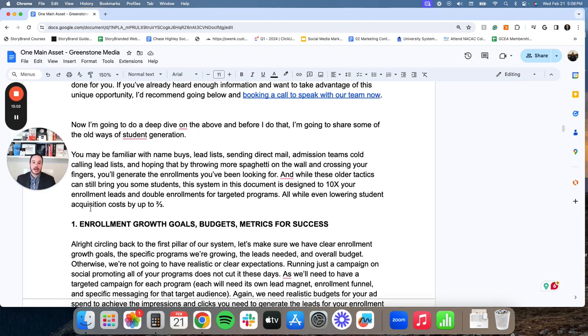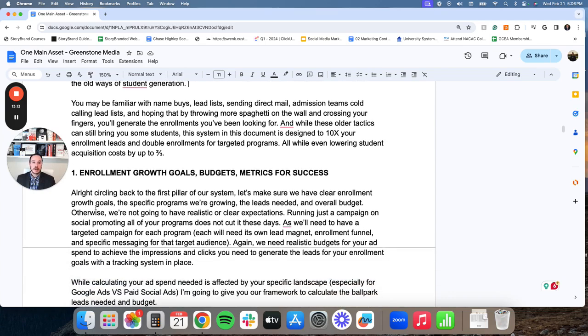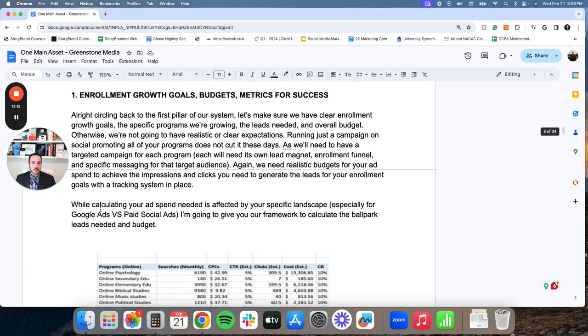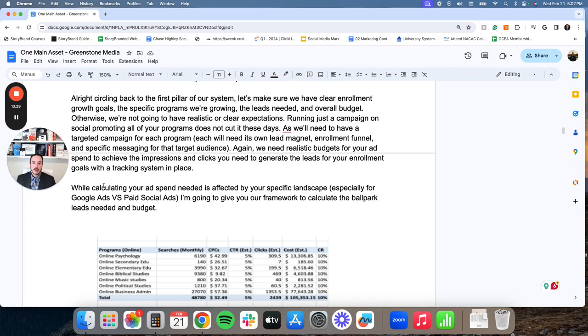And while some of these tactics can bring you some students, this system in this document is designed to 10x your enrollment leads and double enrollments for your targeted programs, all while even lowering your student acquisition costs by up to 2/3. All right, so circling back to the first pillar of our system, let's make sure that we have clear enrollment growth goals, the specific programs we're growing, the leads needed, and the overall budget. Otherwise, we're not going to have realistic or clear expectations.